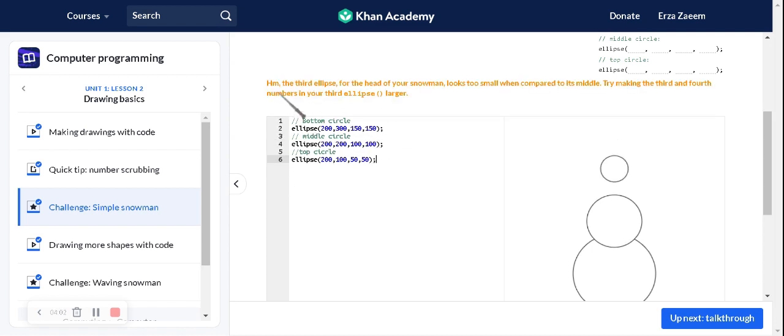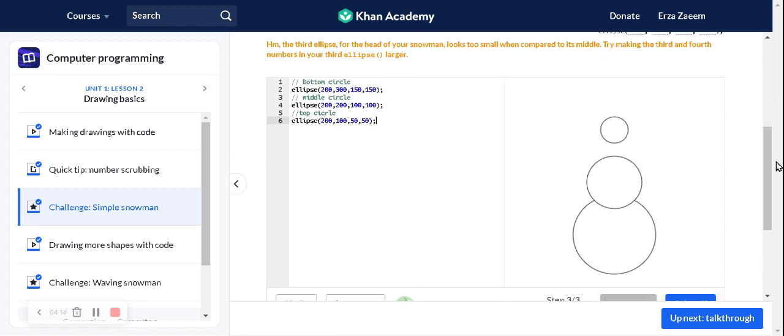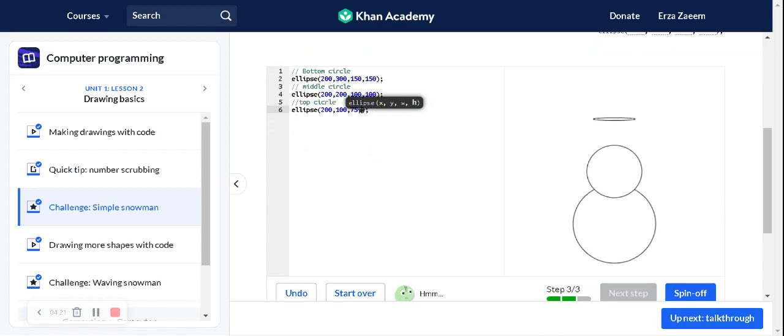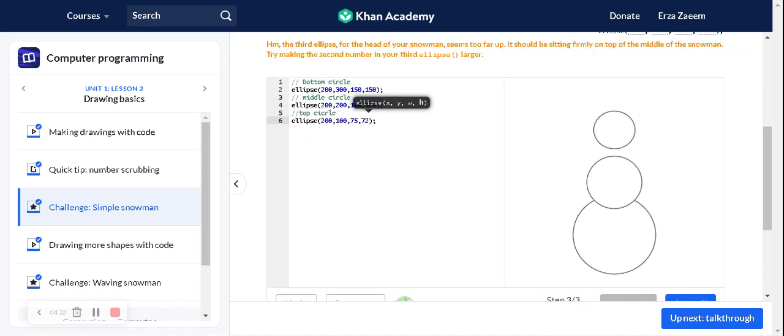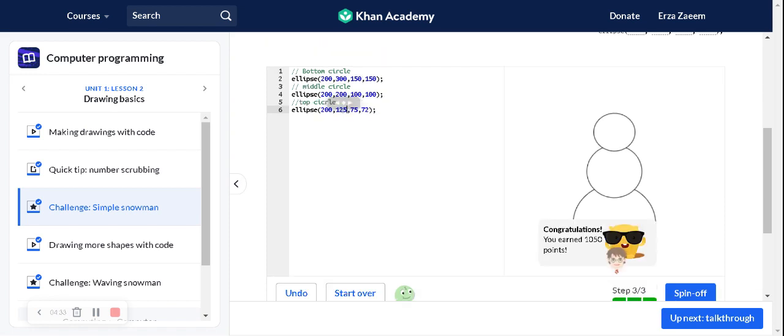Now you see here it says the third ellipse for the head of your snowman looks too small when compared to the middle. Try making the third and fourth numbers in your ellipse larger. Well, you could just increase the size of your last top circle, and you can put the Y position down for it to be easier for you, like this. And we're done with the first challenge.